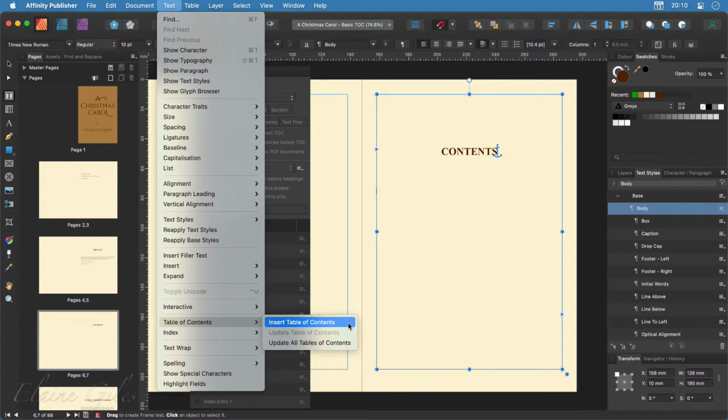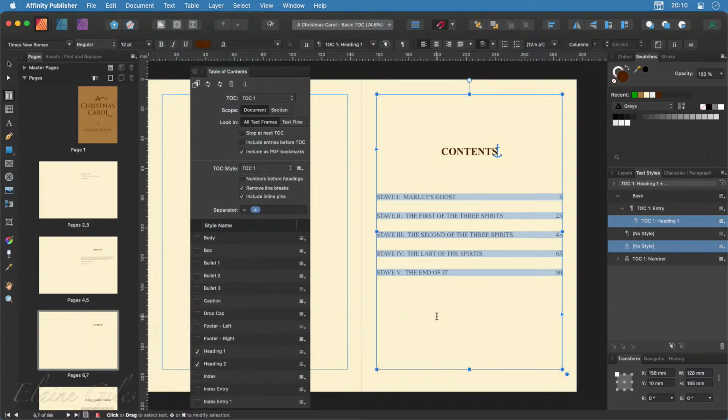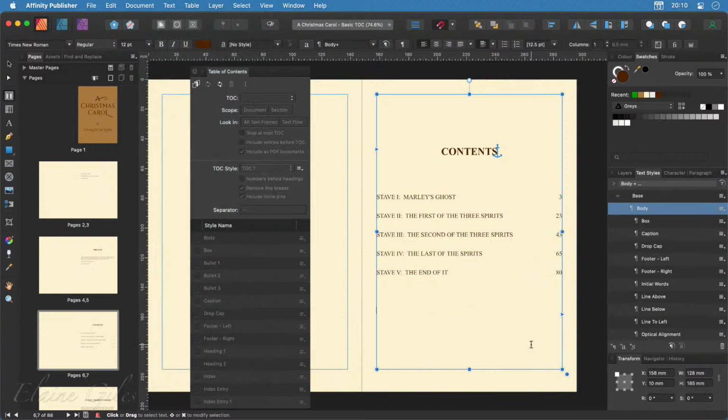Right, so from here, I haven't got any table of contents anymore. So I'm going to choose to insert one, and I'm going to do it from the menu. And that puts in our table of contents, and it's as simple as that.